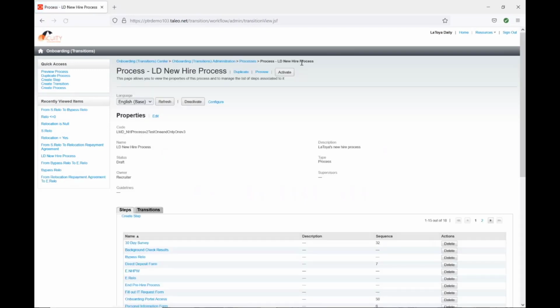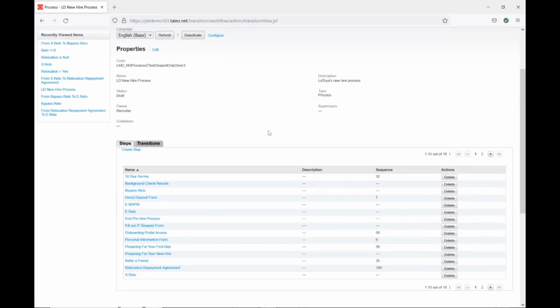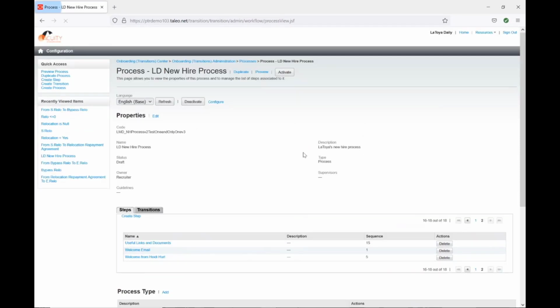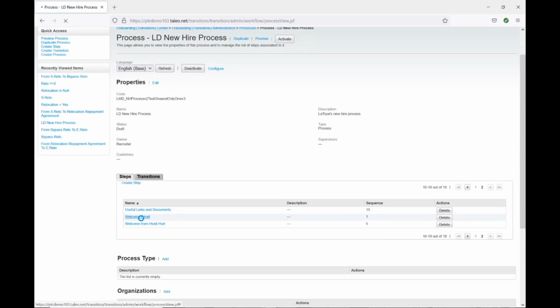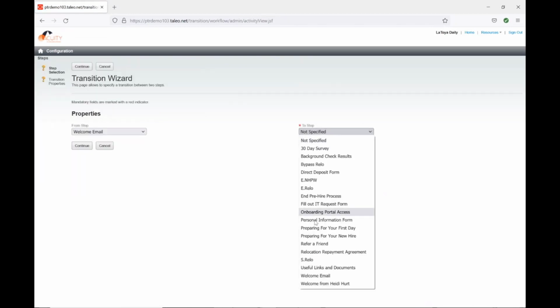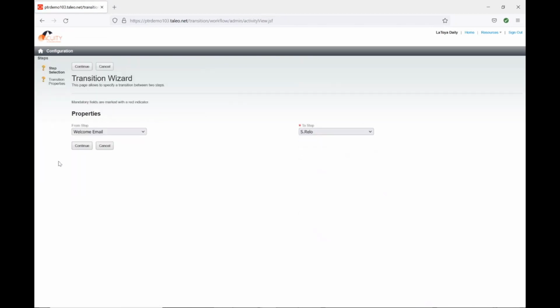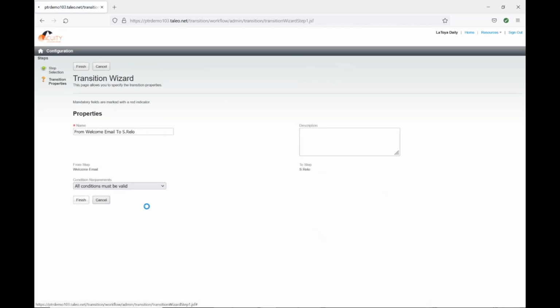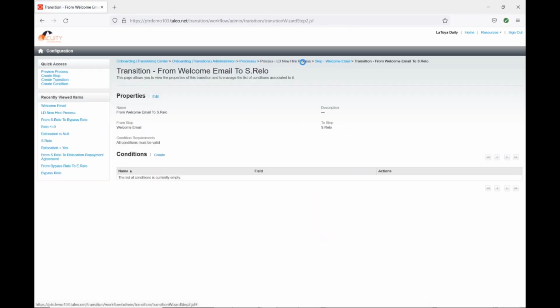The last step is to then join the condition set into my process. So I already mapped out that I want this condition set to come after the welcome email. So I'm just going to create a transition to my start reload router. And now let's preview our process.